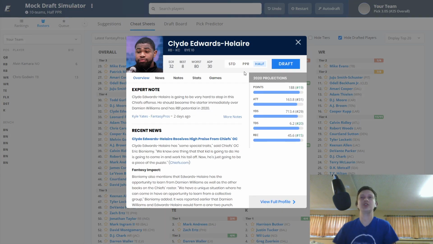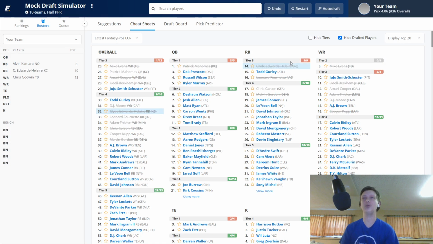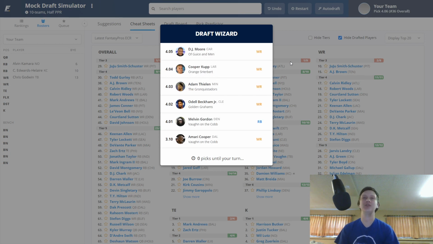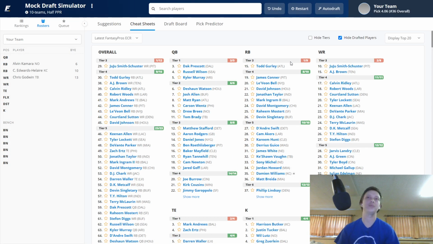I think you just have to temper your expectations that it might take a week or 2 for him to get into it, but he should immediately, according to the expert notes, Kyle Yates at Fantasy Pros thinks he'll instantly be a workhorse on that team. I think it might take a little bit of time, but with that said, even if it takes a week, Clyde Edwards-Helaire is still going to be able to ball out all season long for you, especially as your running back 2.